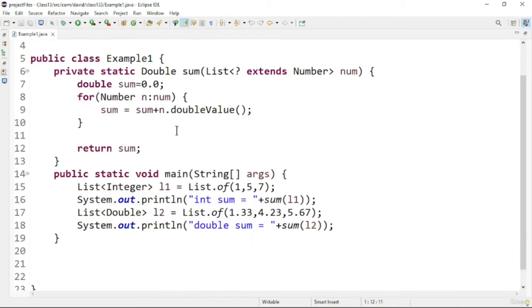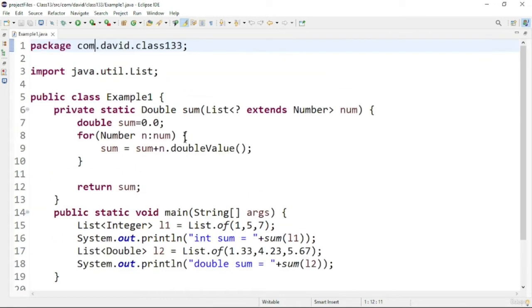Here the goal of the program is to create a method which will take any type of parameter which is a subclass of Number. Number is a class which is a superclass of the wrapper classes Double and Integer, so that relation should be there. Any subclass of Number should be able to use the sum method. That is the goal. So let us see this program.